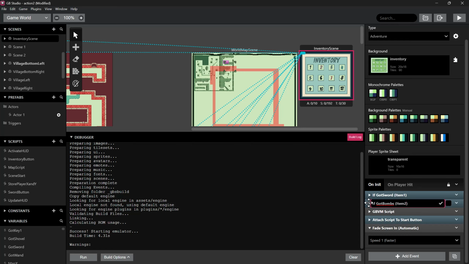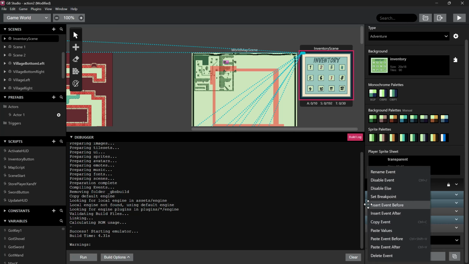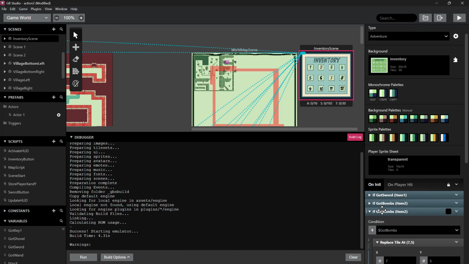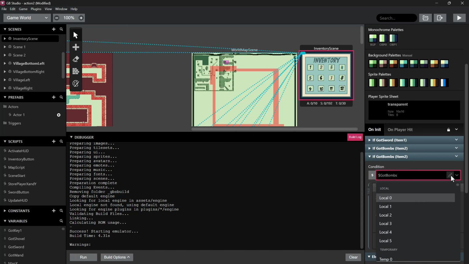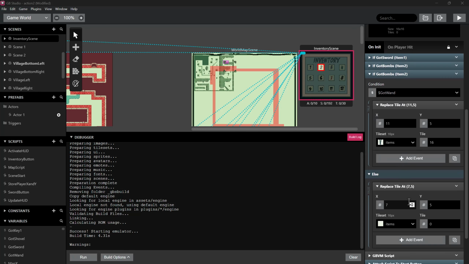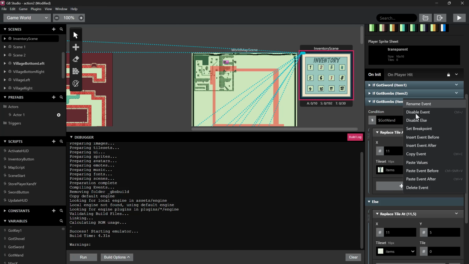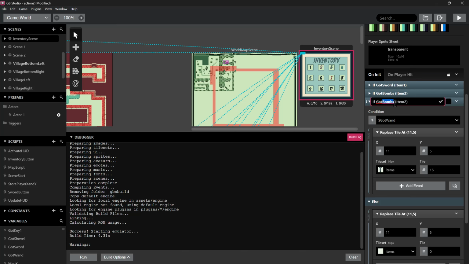Just to help me keep track of all these different variables. Base event after. And let's see, what's the next item? I think that's a wand right there. I'll say if got wand. Got wand. So I'm going to replace item 3 right there. And same thing with this one. So increase that one a bit, replace it with a blank one, and then rename that. If got wand, item 3.